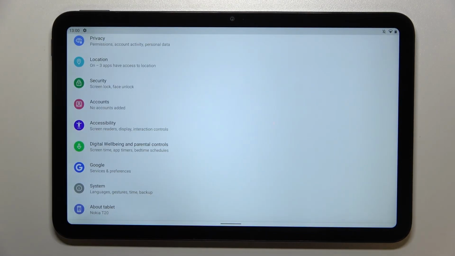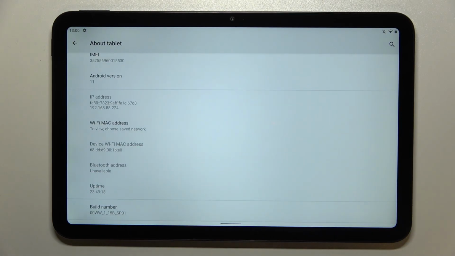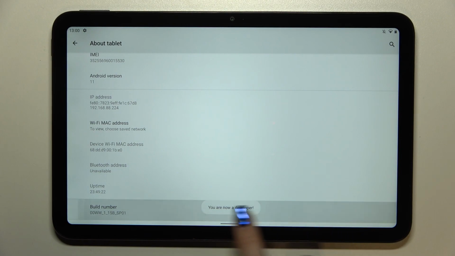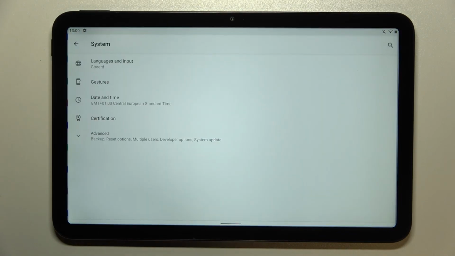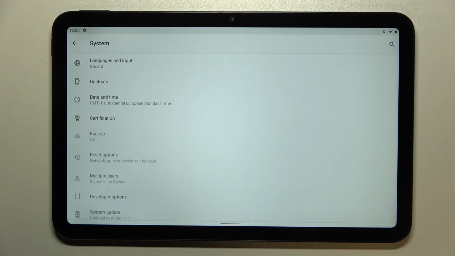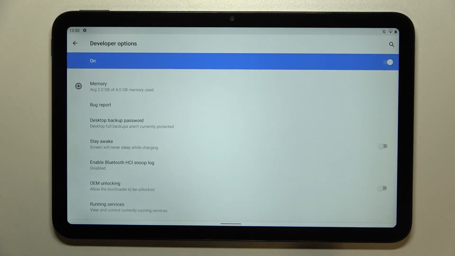Here we have to scroll down to the very bottom and tap on About Tablet. Now let's scroll down to the very bottom again and find the build number. Here we have to keep tapping on it until we will see that we are in the developer mode. If you can see this information, just go back to the general settings, tap on the system, and here let's enter the advanced. And as you can see right here, we've got the developer options, so simply enter.